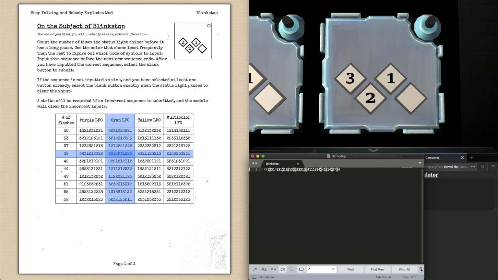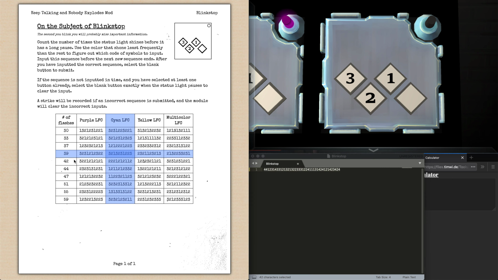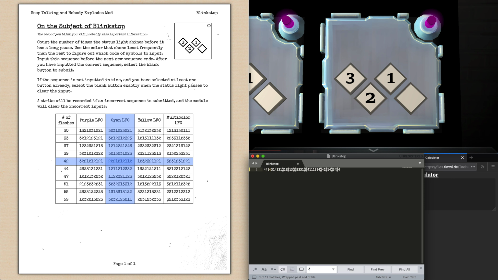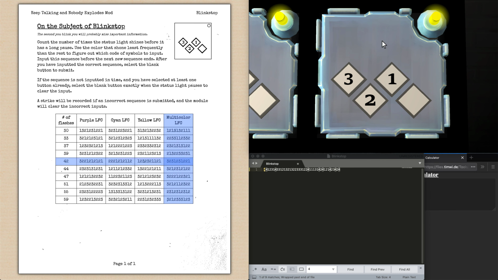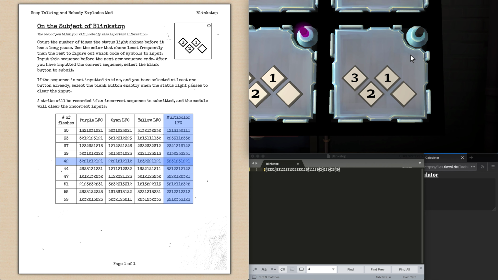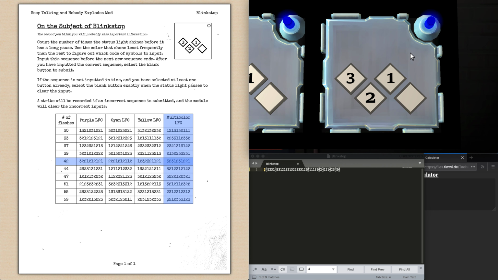Here we are. Close out of that. 42 selected. And we will find 1, 12, 11, 10, 9. Least flash was the multicolor. 3, 2, 3, 1, 2, 3, 1, 2, 2, 1. I know this sequence is correct. You know this sequence is correct.